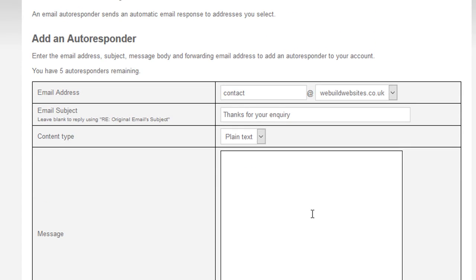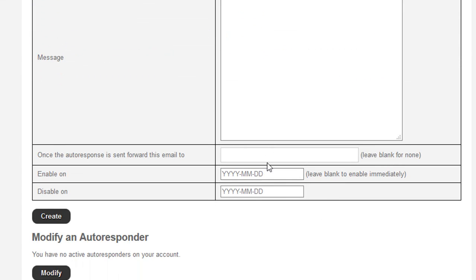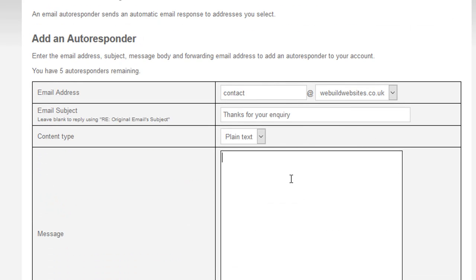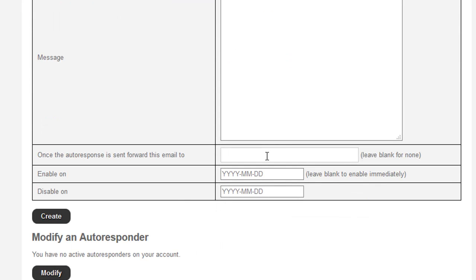And we put in the main body of our message here. We can also have that once the auto response has been sent, the original email is forwarded on to someone else. So we might want contact at to send a message that says, this is our product range, with a load of information. And then we may want the original sender's email forwarded to sales.